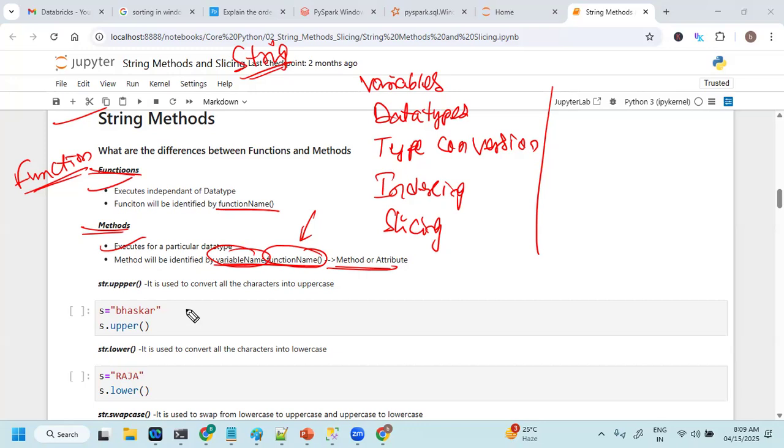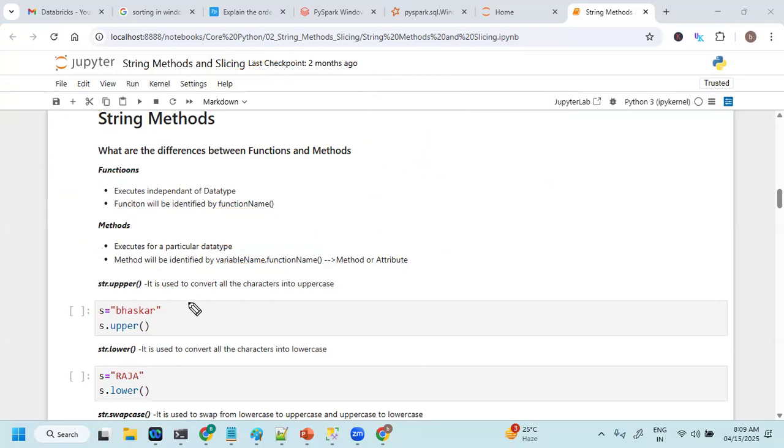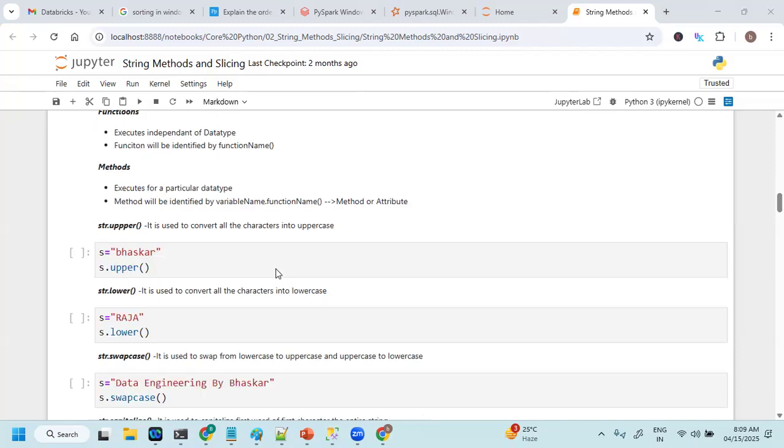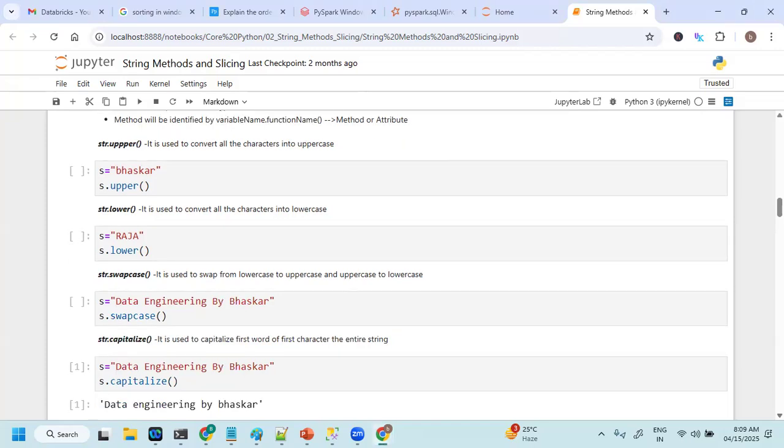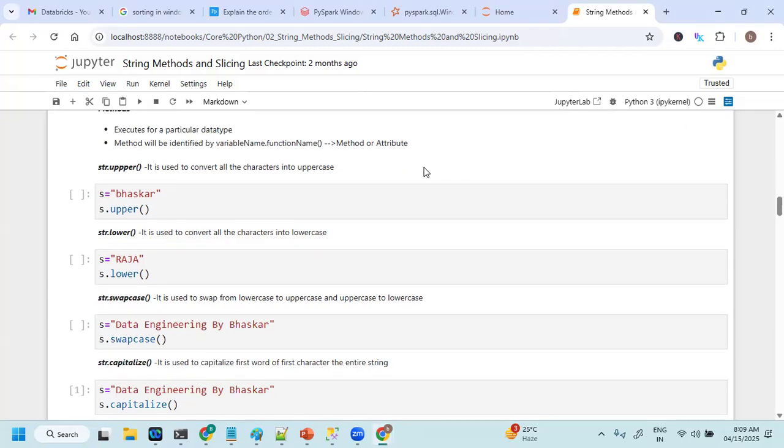So when you call the function directly without a variable, we can say it is a function, and when you call the function with variable dot, then you can call it a method. No one will ask you what is a method or what is a function. Most people can understand what you're trying to explain.